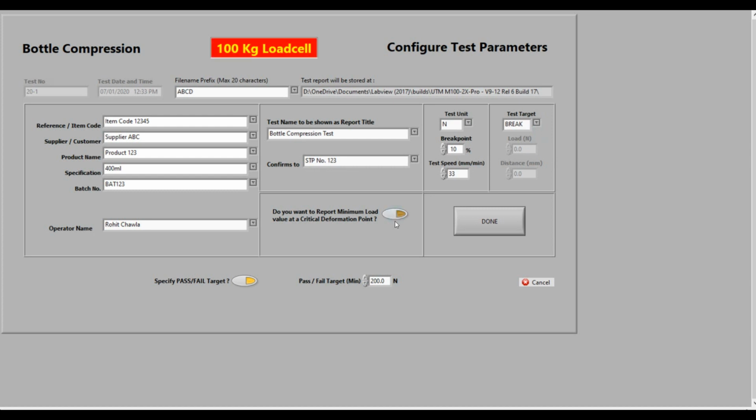This software will report the peak load and the deflection at that point. If you enable the critical deformation point and specify a desired deflection value, the software will also report the load value of that particular deflection point.